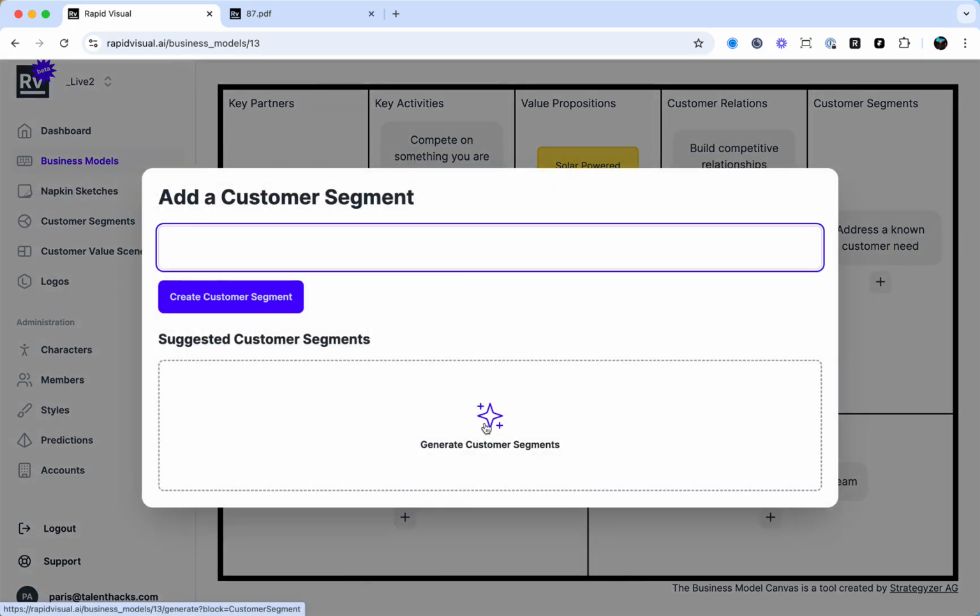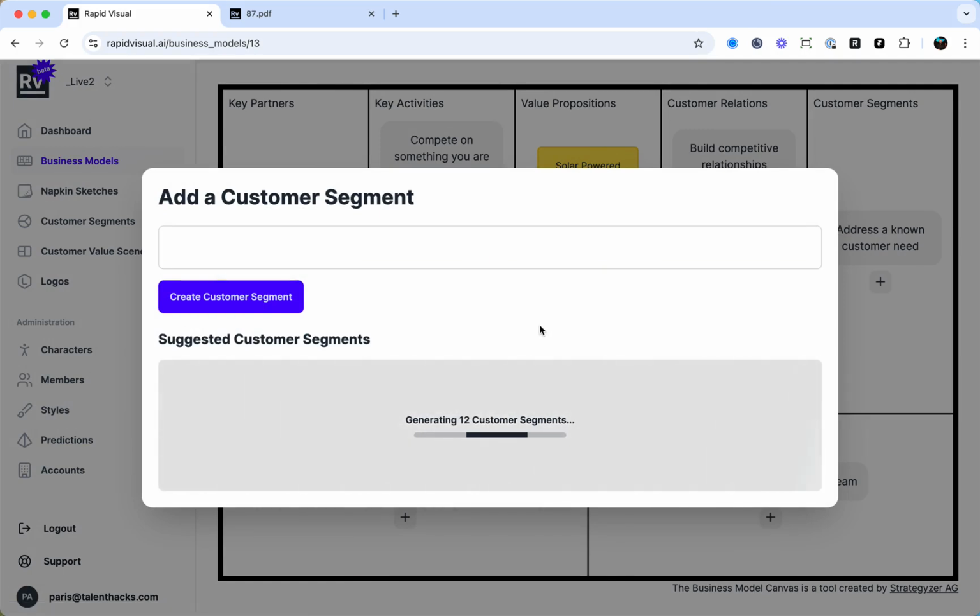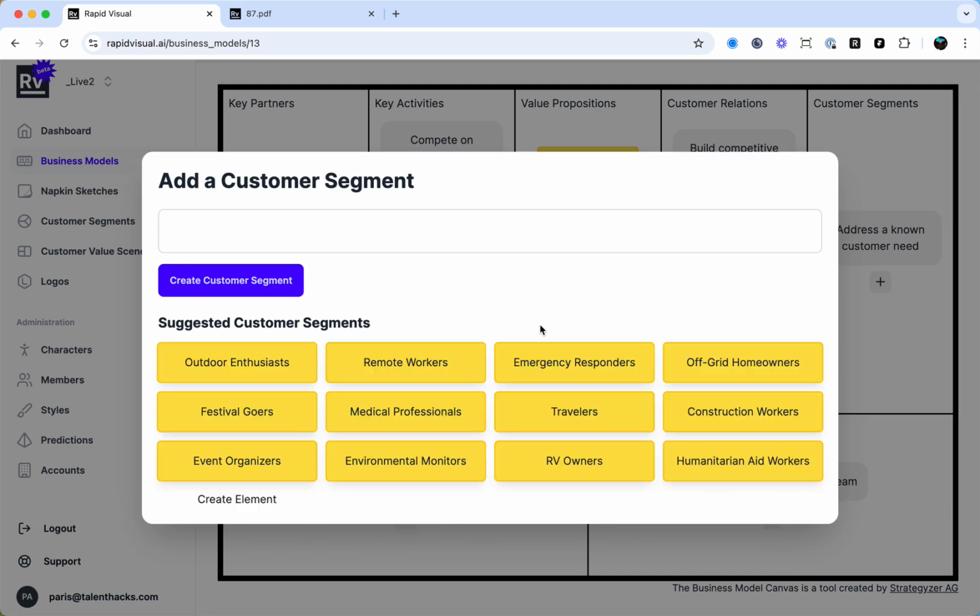And already I have in mind, especially for the top value proposition of the small power bank, that adventure seekers and camping enthusiasts would be the place that my mind would go to. But I'm really curious to see what the AI comes up with.